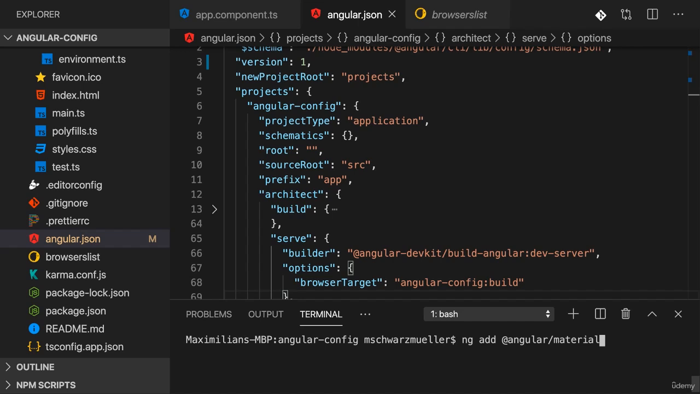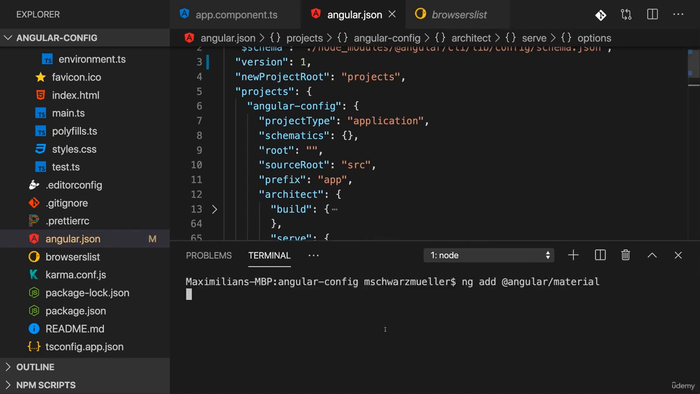Now to support it, these packages need to include certain configuration files in their package source code in the end, and ng add will look for these files, and if it finds them, it is able to run. Now these files, which these packages have to include, then tell ng add what to do. And let's see what ng add does with Angular Material.